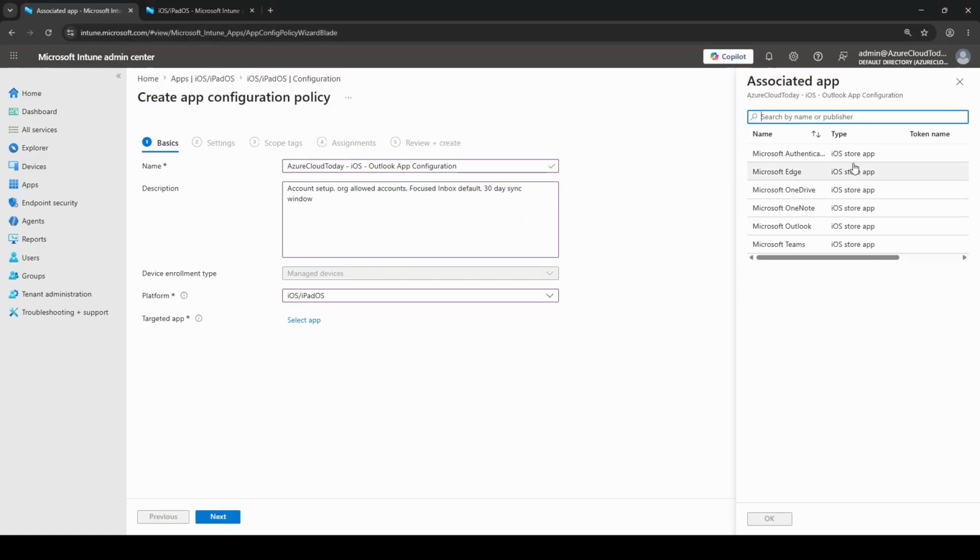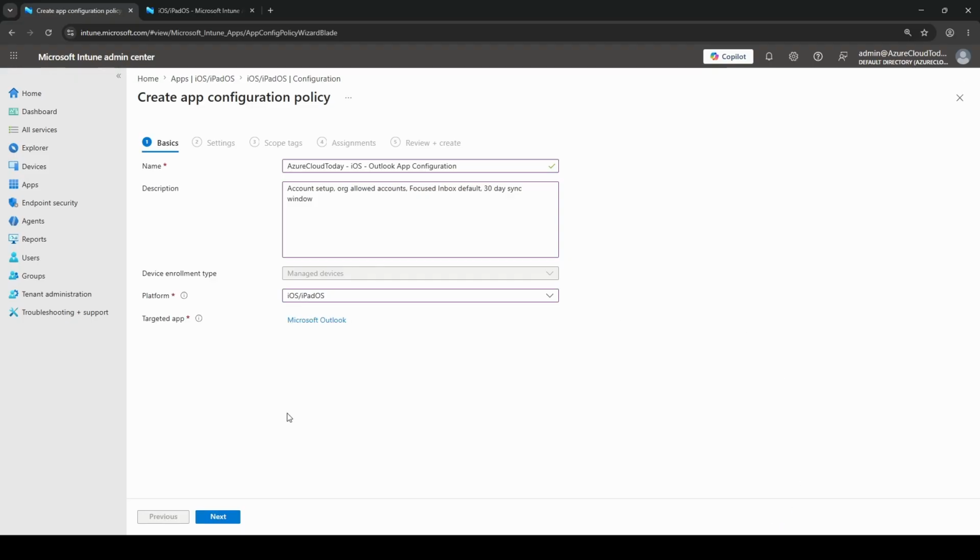If you would have deployed more of those Microsoft applications which support the app configuration policy, then they would have been displayed to you over here. At this moment, we are only focused on Microsoft Outlook. So let's click on it and then hit OK at the bottom right over here. Once that is done, let's click on Next.